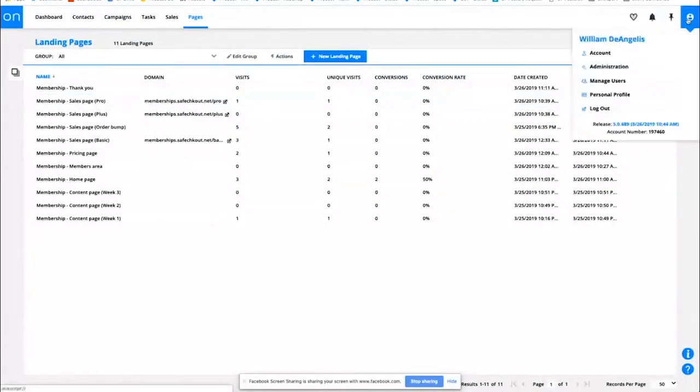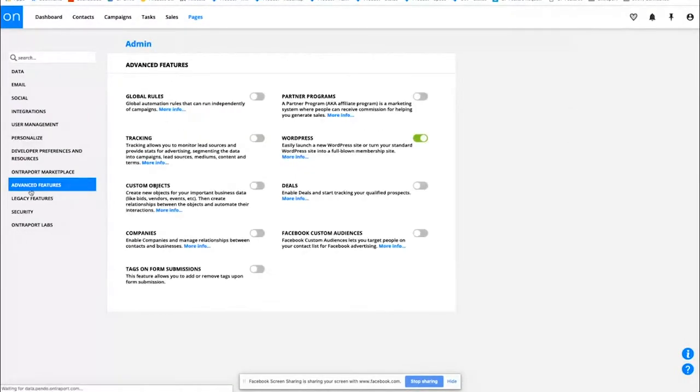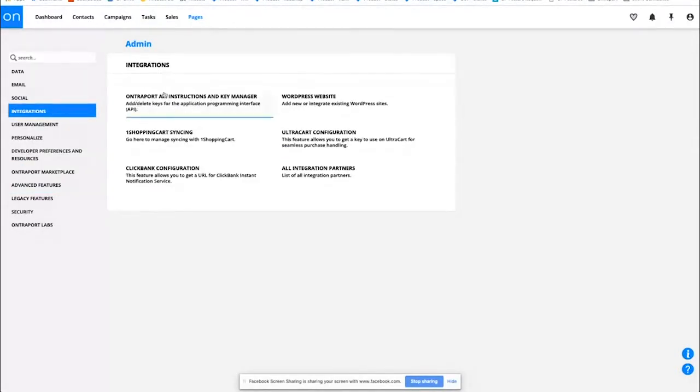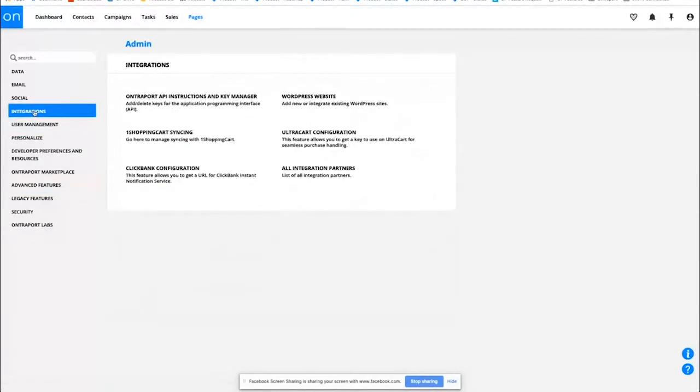When you come into your account, we're going to go to administration, and then it is an advanced feature. I've actually come in here and I've already turned it on. Just slide that little slider, and then you've got WordPress. Once you do that, you'll be able to come back to integrations here, and you'll see this new option for WordPress website. That doesn't show up usually. You have to actually go into advanced features and turn it on to be able to see that. So make sure you do that first.